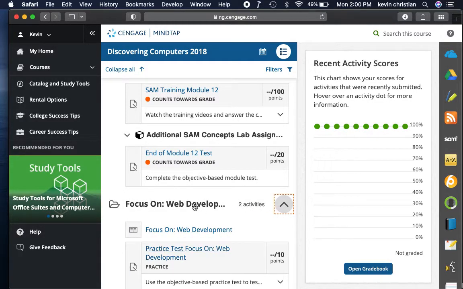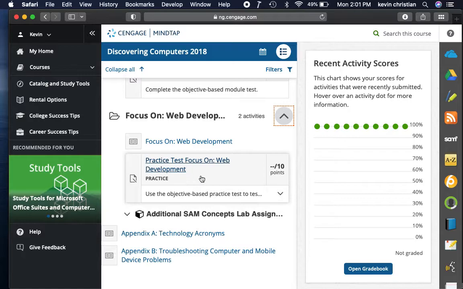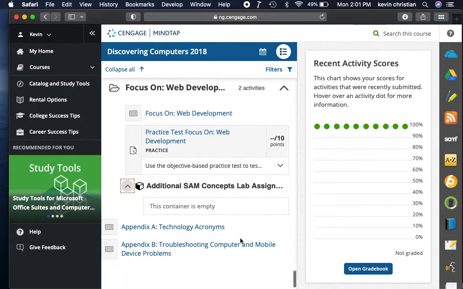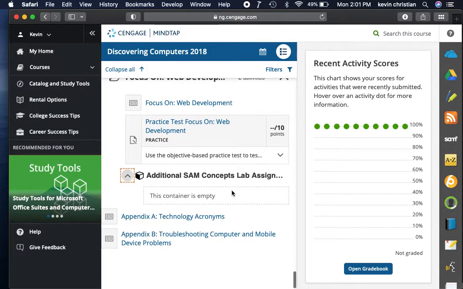Focus on web development. So this is the one that I'm looking forward to. Oh, it's extra credit. So if I can keep 100 in all of my modules, then maybe I'll get more than 100 in my class. That would be amazing. And then additional lab training. This container is empty. Okay, so they could have put something else there, probably for extra credit.